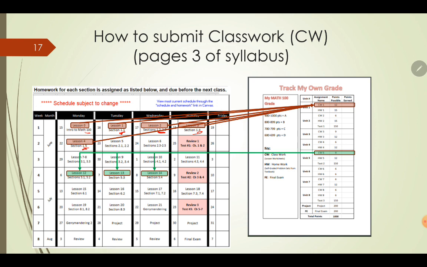I did another example in green with unit 5. So I have 5.1 and 5.2, 5.3, and 5.4. That's all of unit 5. Those are covered in lessons 12, 13, and 14. So those 3 lessons, that's 3 points each, so 9 points total, goes into classwork 5. So classwork 5 means all the unit 5 classwork.